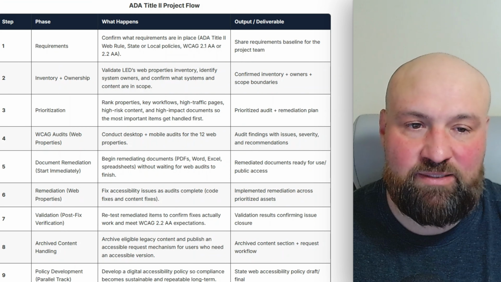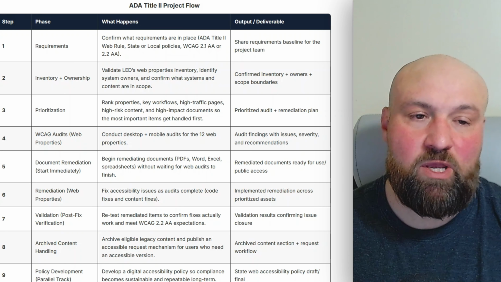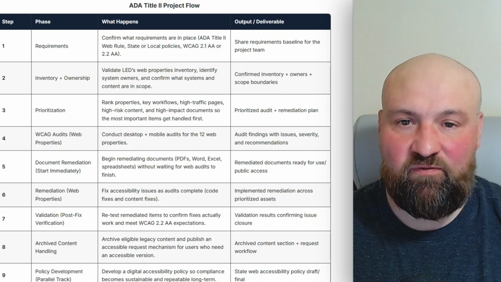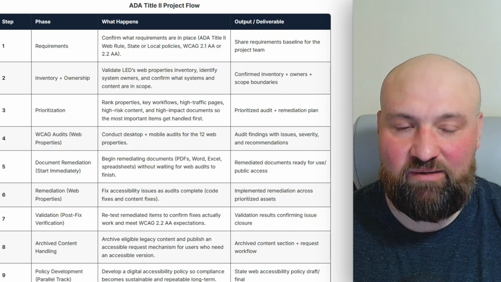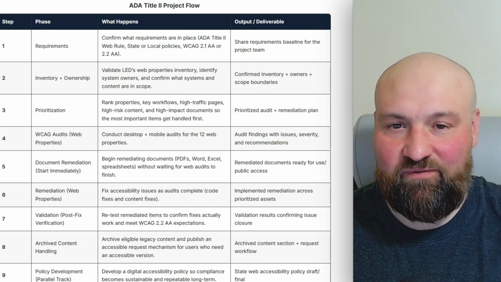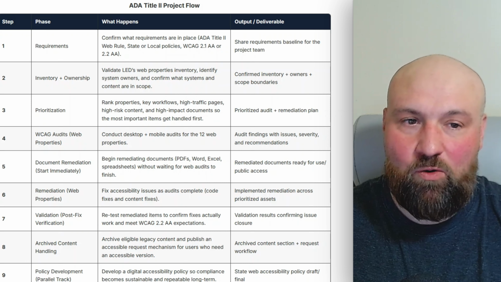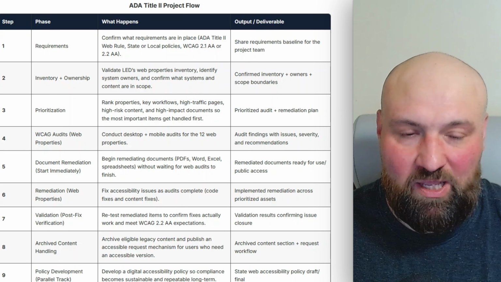All right, number two is inventory and ownership. So here we just need to inventory our different web content, our different digital assets, and then also identify who is in charge of each of those assets, who's responsible for those. And so then we know what the requirements are going to apply to.